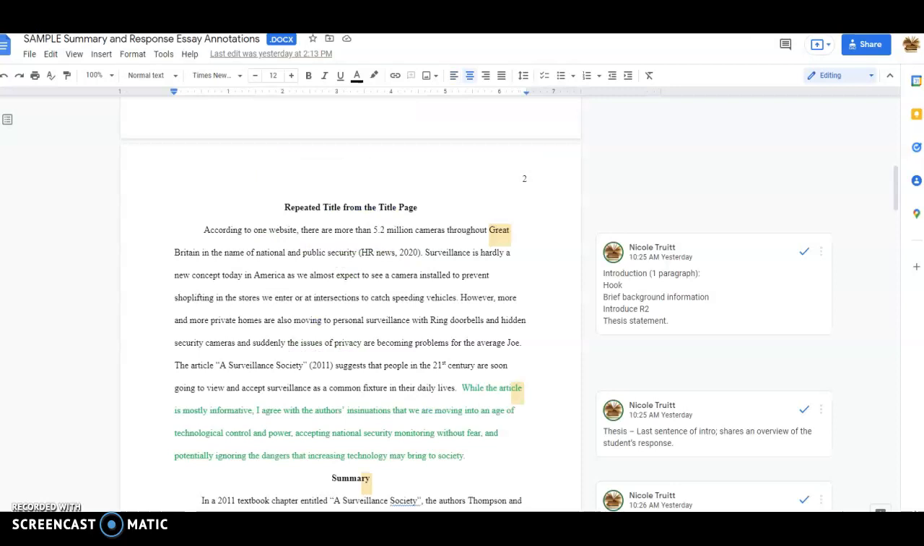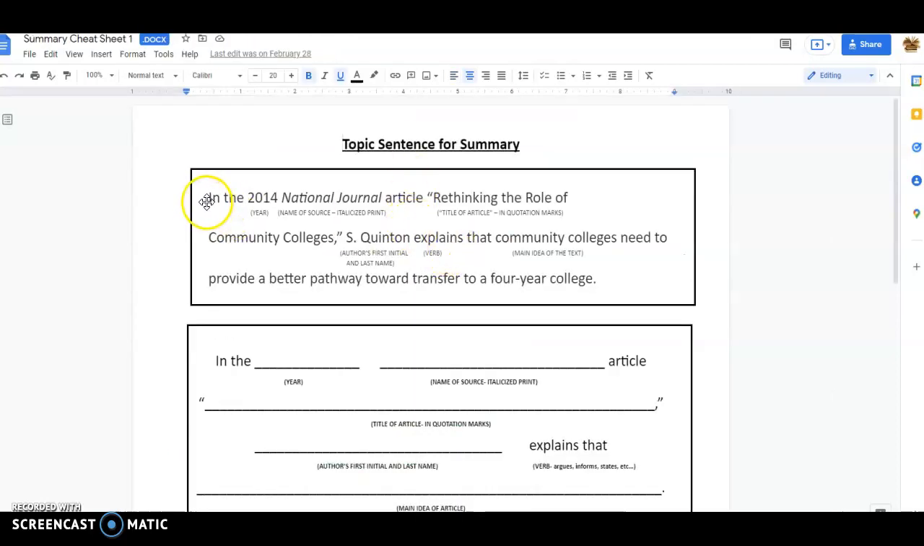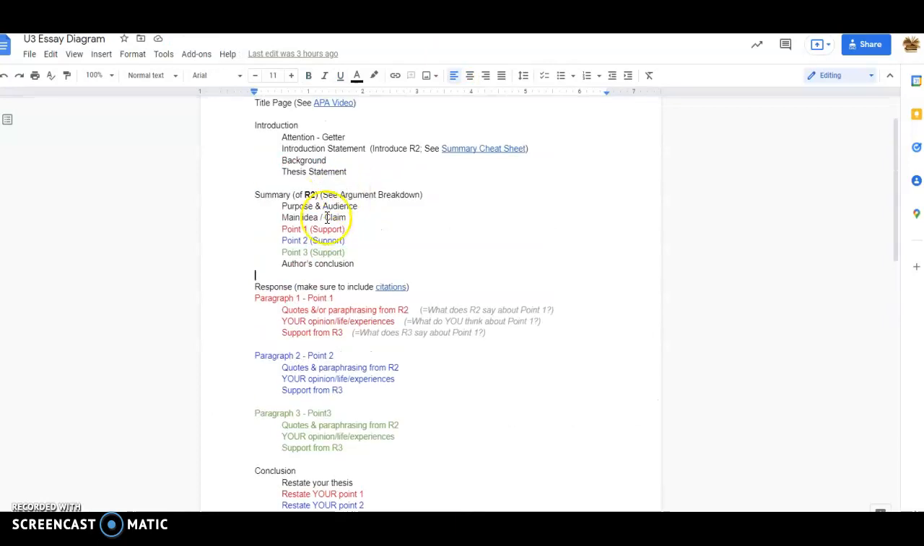This, for example, is the summary cheat sheet. It will tell you exactly how to format that first introduction sentence where you're introducing the article that you're going to be summarizing and responding to. So in the essay diagram, that's up here.